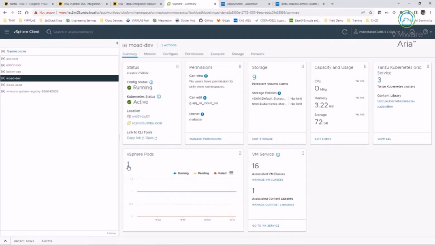A vSphere pod is a Kubernetes pod, but instead of running in a TKG cluster, in a Kubernetes cluster, it's actually running on the Kubernetes runtime directly on the supervisor. So it's running directly on the supervisor cluster and not in a conformant Kubernetes cluster like the one we were trying to provision today, which is TKG. And then we have the VM service, which is another great service.